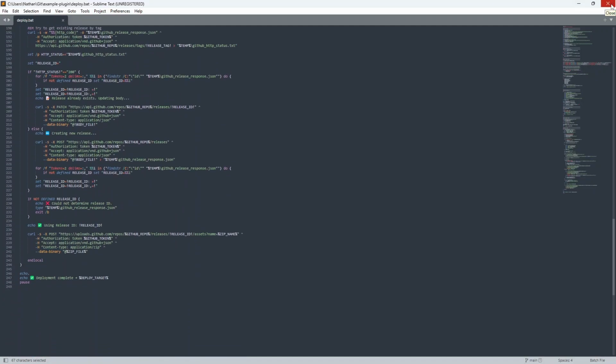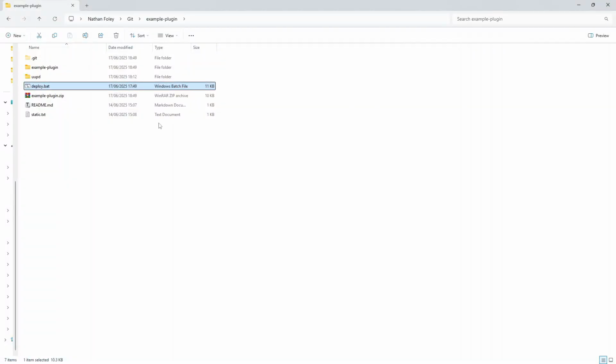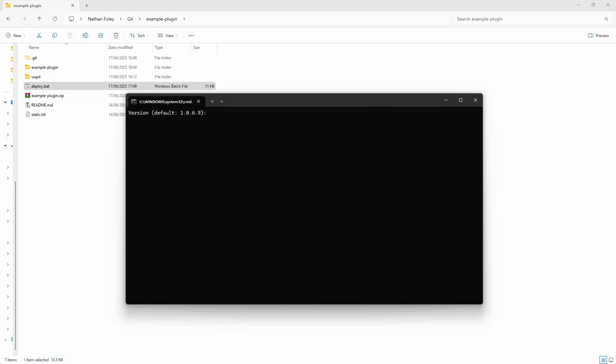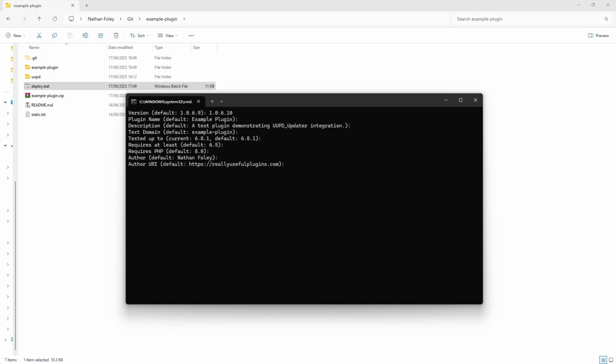So I'm going to close that down now. You're going to see this happen live on the screen, but it's going to be relatively fast. I'm going to deploy a new version, and we have this opened up. So what I'm going to do is I'm going to deploy 1.0.6.10. And I'm not changing any of the names of my plugin or any of the tested versions.